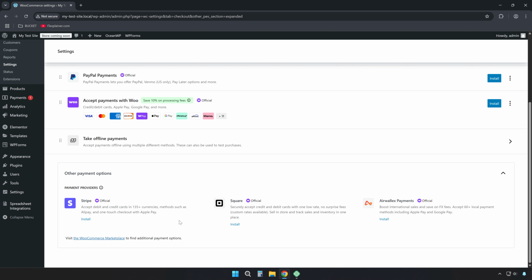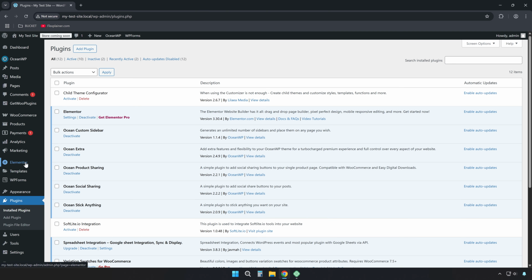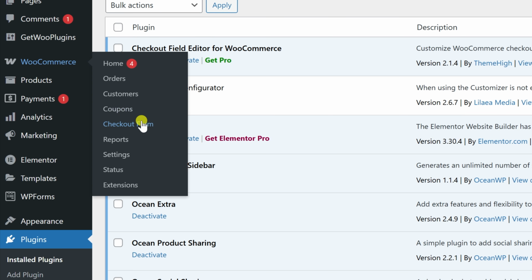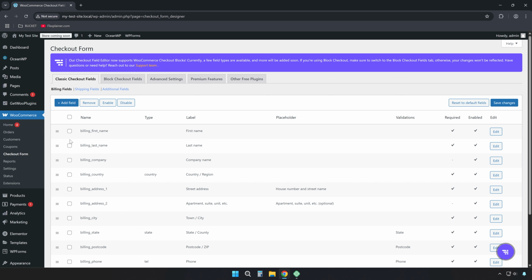For the actual checkout fields, you need a plugin called Checkout Field Editor. Go to Plugins, hit Add New, search for Checkout Field Editor for WooCommerce, and install it. Once that's running, you'll see Checkout Form under WooCommerce. This is where you can add custom fields, delete ones you don't need, or move stuff around.